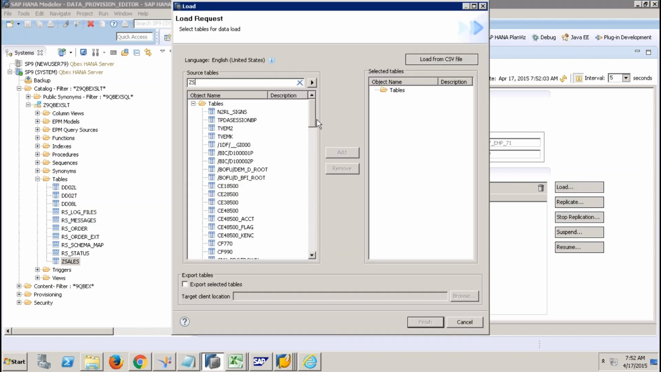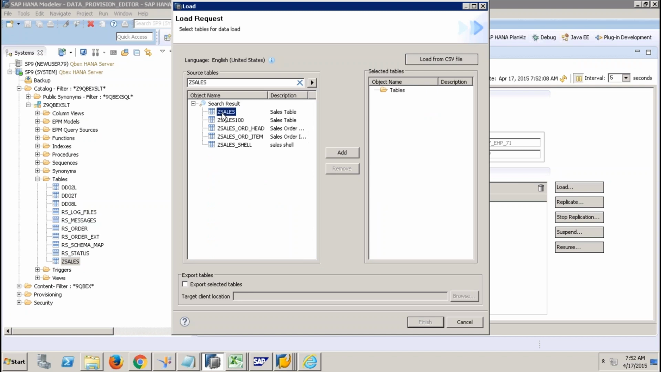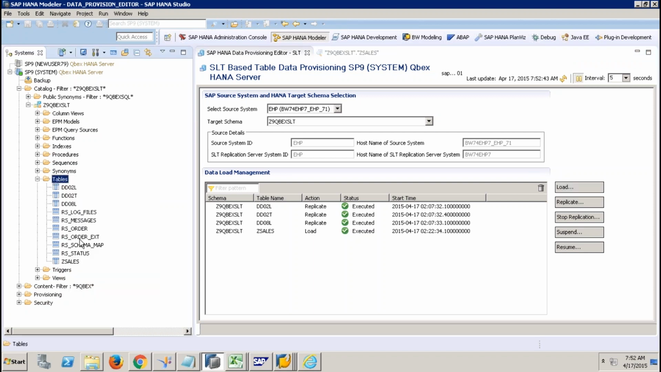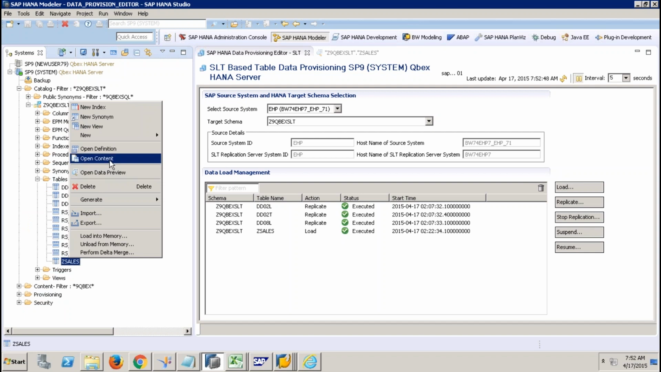Now when I say load, load will only bring the historical data of this table and load it into your HANA database. When I say load, it is only for bringing historical data. It will replicate the table into HANA with the same structure and load all the historical data from the source into HANA. It will not create any trigger, it will not create any log table, nothing. It will not capture delta records at all, only historical loading. So it says loading is executed. You will just have the table loaded with the data, nothing else.